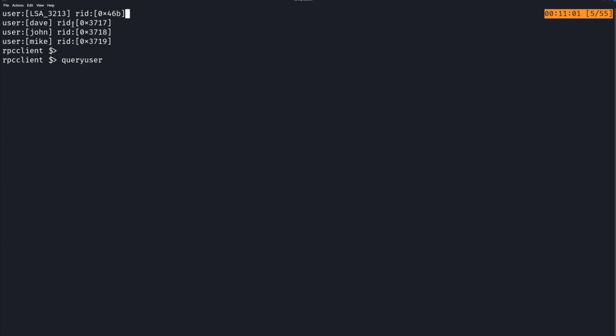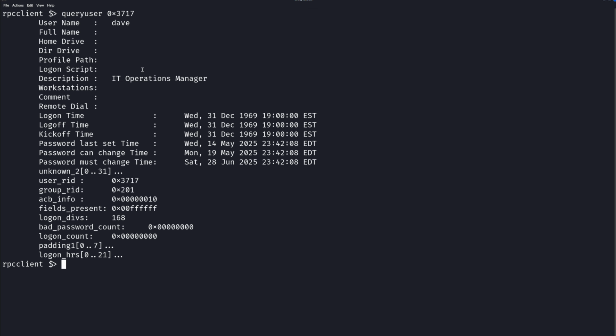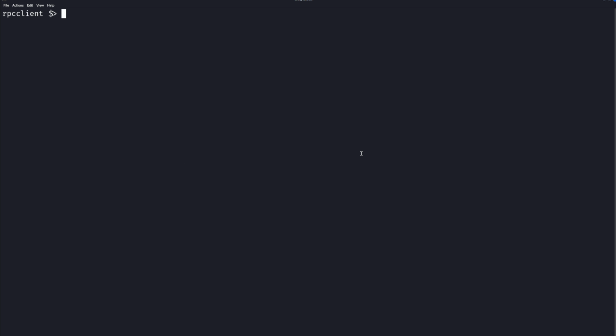In here you can see that besides each name we have these values, the RID, relative identifiers. So we can just quickly copy this and paste it in here. Once we press enter, it shows information about this particular user. In here it shows information about the user Dave. This is the description for that user. It shows some more information about this. You can see the user rid and also the group rid, these are very important information about the user.